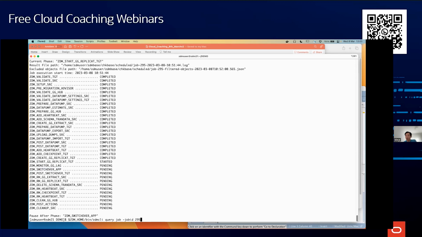We can see now how it is going. It tells you that there is no lag, and now it is telling you to switch over your application, to point the application connectivity from source to target. You have to do this manually, unless your application supports that kind of thing automatically, which is good. So we can safely assume that the migration job is pretty much finished.